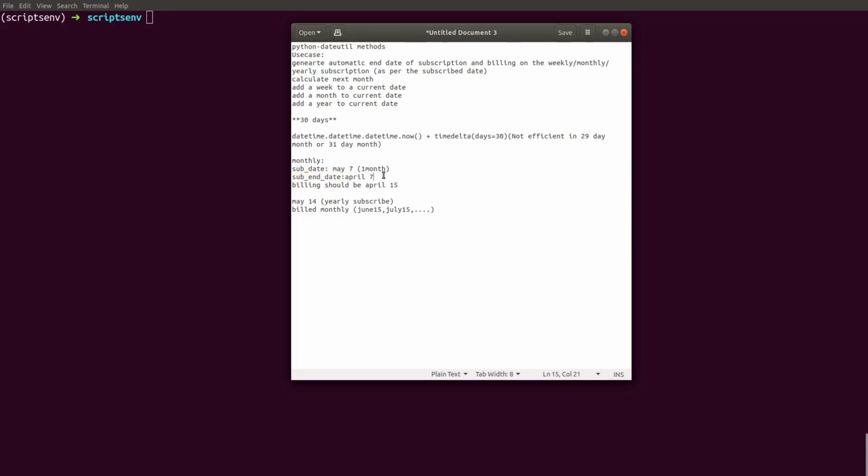All right. So if we use the timedelta method and add 30 days to it, then it might fail, or let's say it might be inefficient in all the months, because some months may have 29 days and some might have 31 days. So in that case timedelta doesn't work because we are providing the days. In that scenario we will need to add one particular month to a current date, or one particular week to a current date, in case it is a weekly subscription.